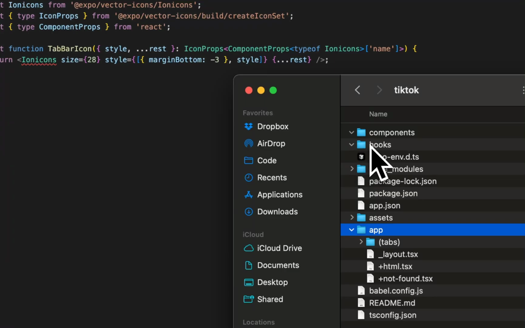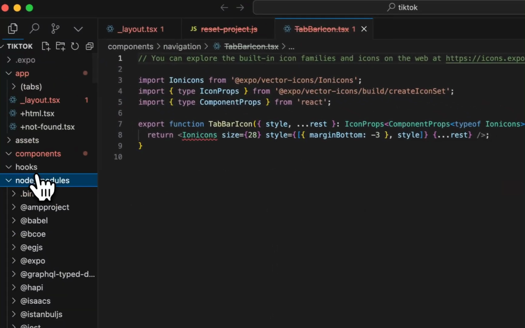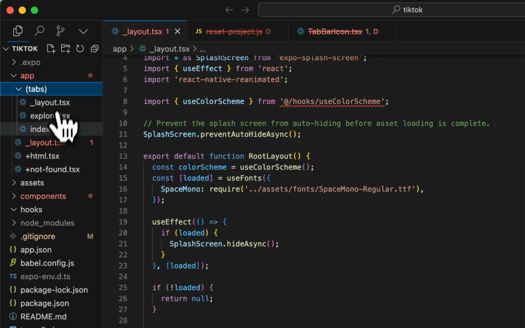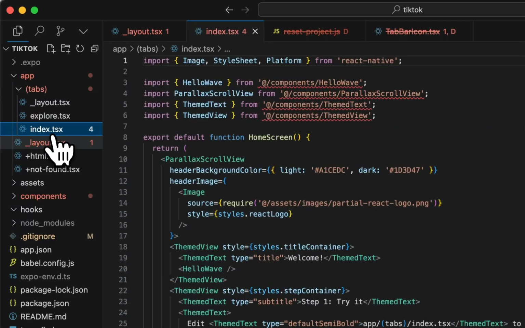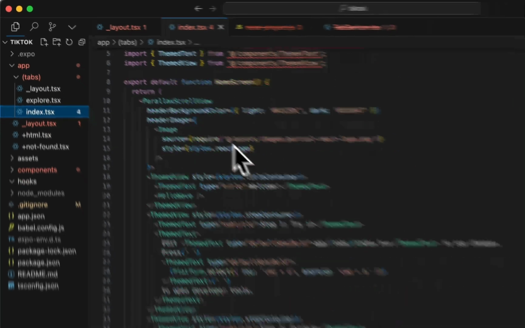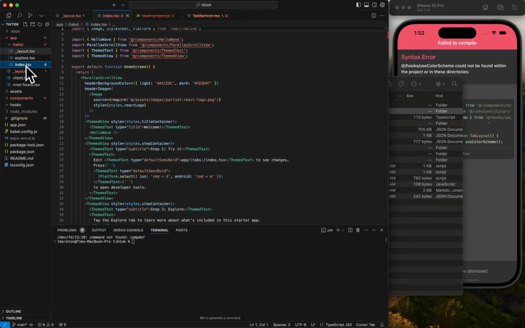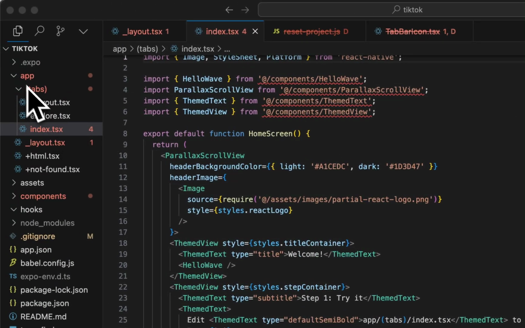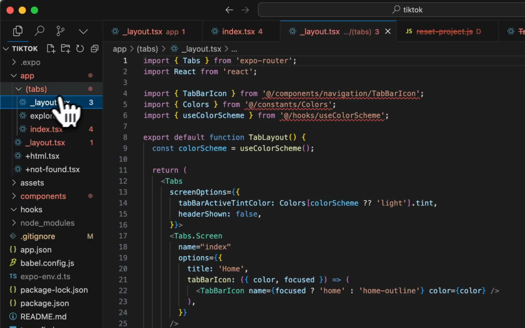Let's see, we got hooks. Wait, is there nothing in the hooks folder? Or did we already delete that? Already deleted it. And we have layout. So every app needs an index and a layout. And then we have tabs. So in TikTok, we're actually going to use those tabs as well. So maybe we'll keep that and just make it a super simple component.